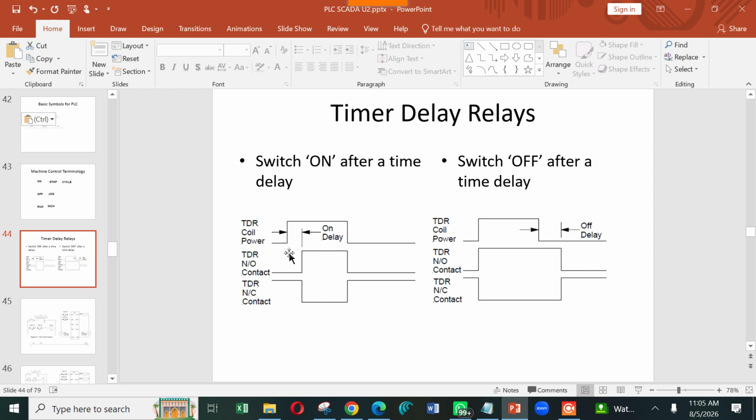Generally, if you switch on a bulb, the bulb will glow immediately. But here, if you switch on, the bulb does not glow. After some time only, the bulb will start to glow. The delay between the switch on time and the bulb glow time is called the on delay timer. Any doubt on this?